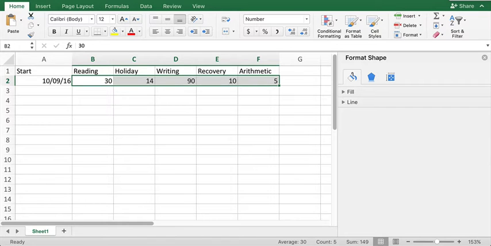David Hood from IT Training, just using Excel to make a timeline. This is Excel 2016 on the Mac, but the same principles apply for other versions as well.